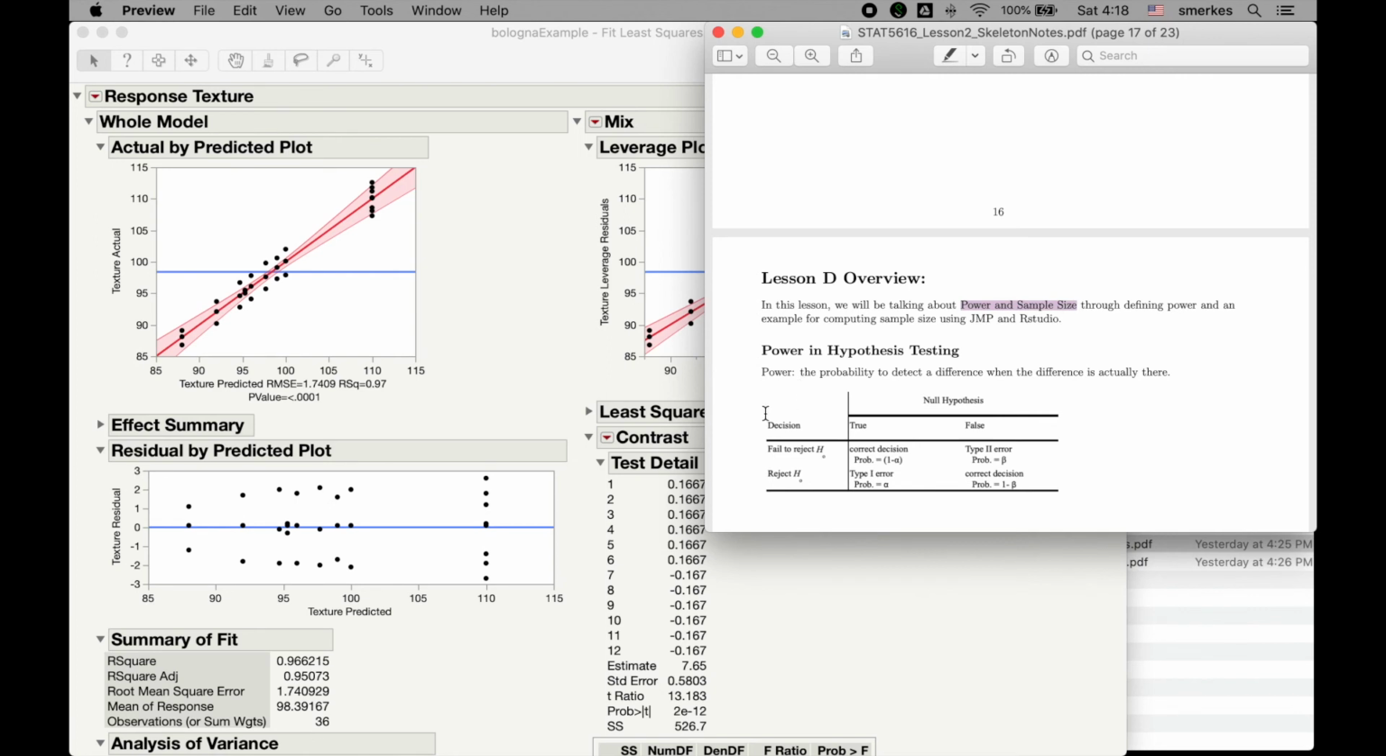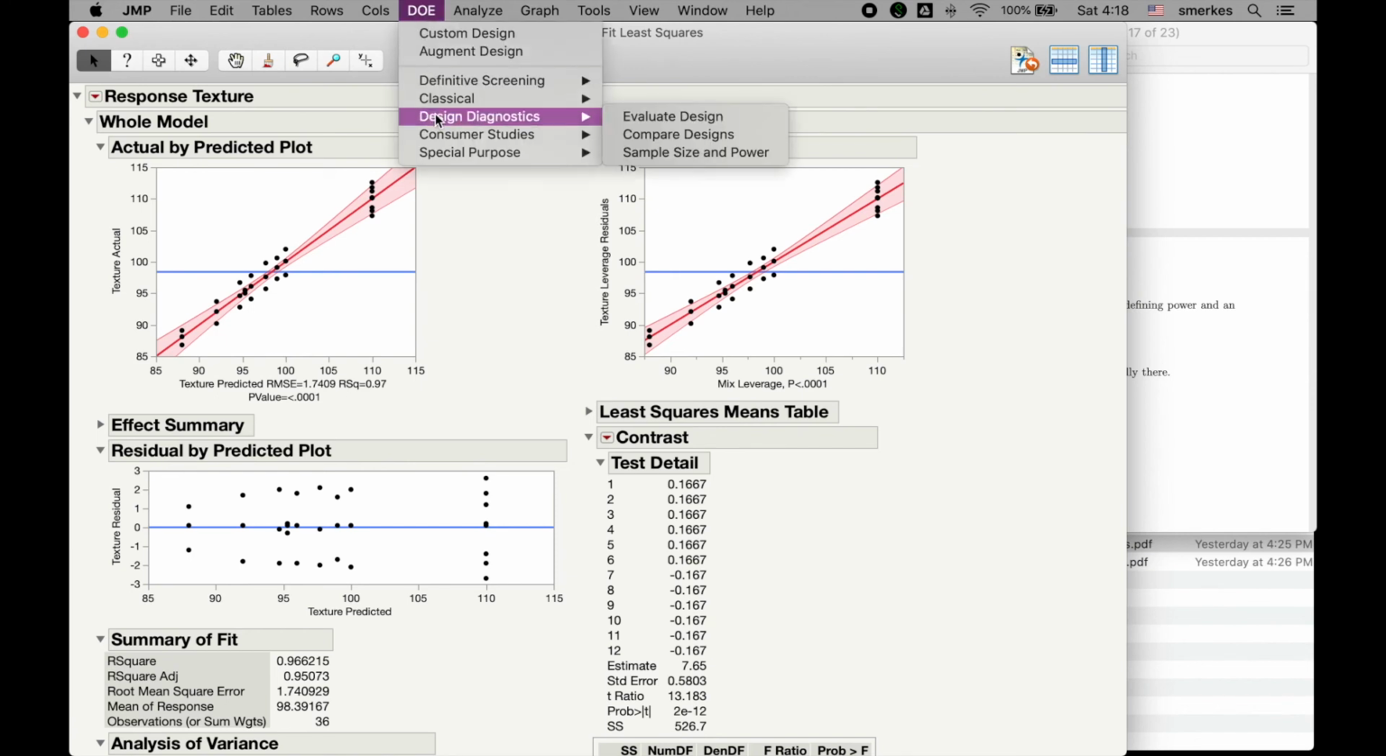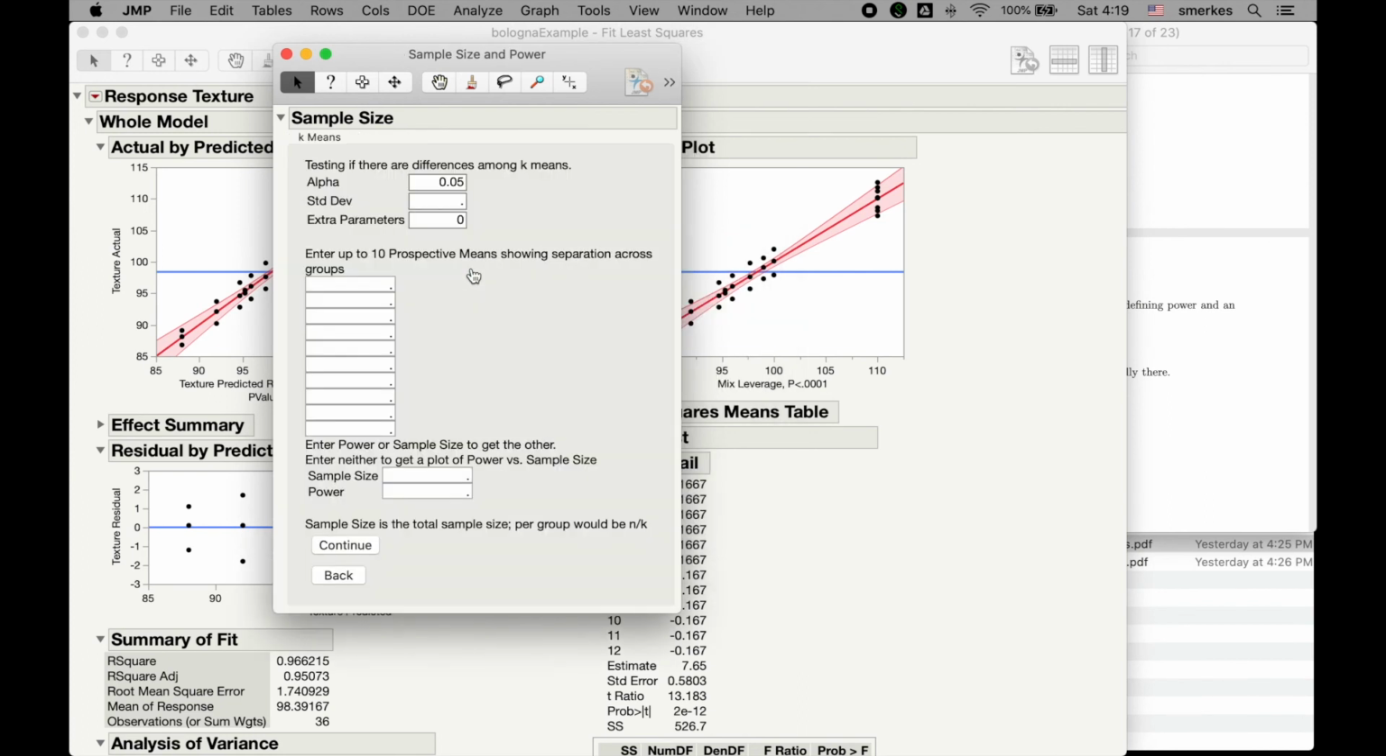Now in lesson 2, we were focused on power and sample size. And yes, we went through the video, but to make this video complete, we're just going to go one more time through how we got there. So we're going to go DOE, Design Diagnostics, Sample Size and Power. Again, remember, power and sample size calibration are done prior to your experiment.